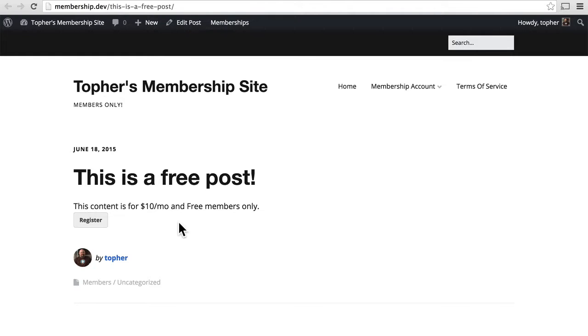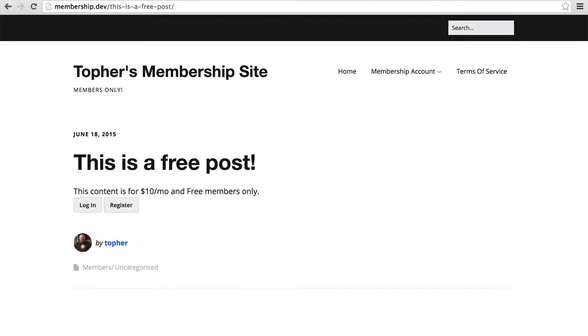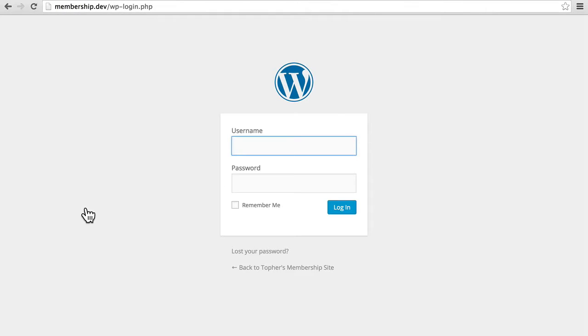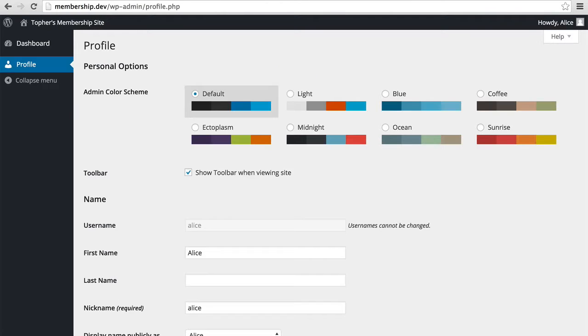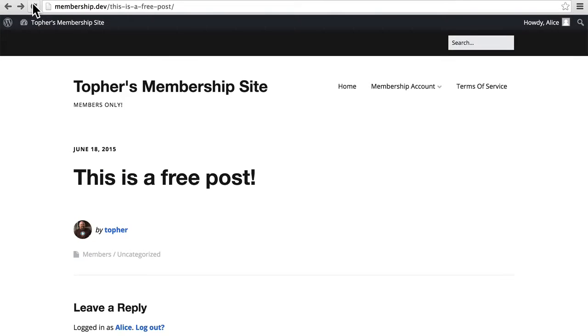However, I'm going to open an incognito tab here in Chrome. We'll go to our page. And now we have a login option. We did not before because I was actually logged in. I simply didn't have the right permissions. So I'll click Login, and we'll log in as Alice. And now it takes us to our profile page. What we actually want is to go back to this page. And now you can see this is a free post.